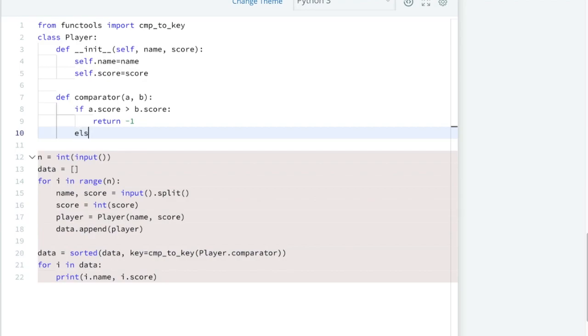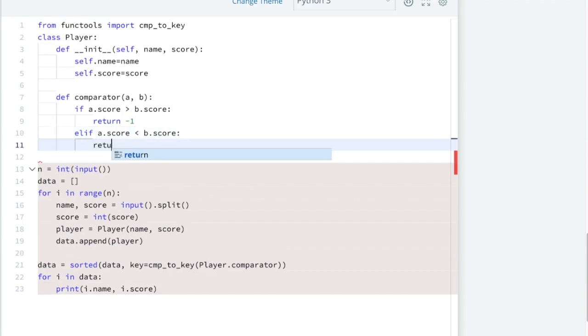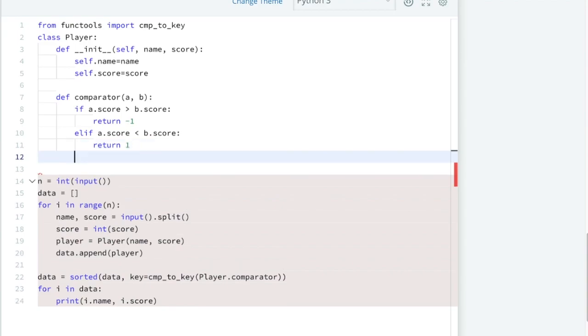Now let me copy this and just change the sign here. If a.score is less than b.score, then we have to return 1. If the scores are equal, then we have to apply the logic for the name. We have to sort on the basis of name in ascending order.